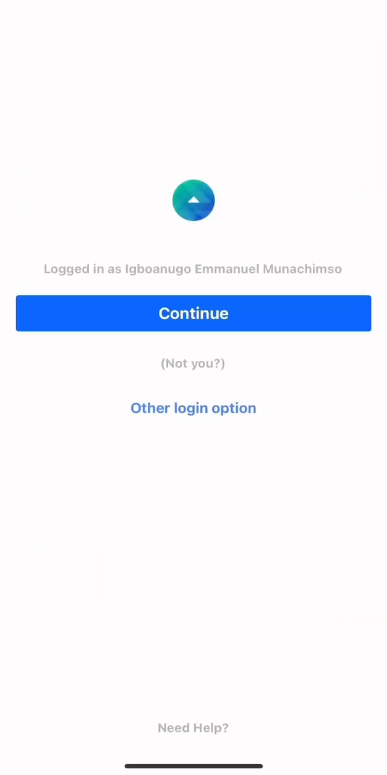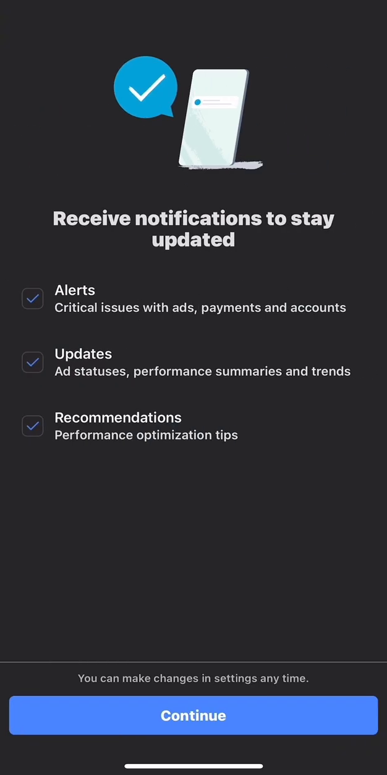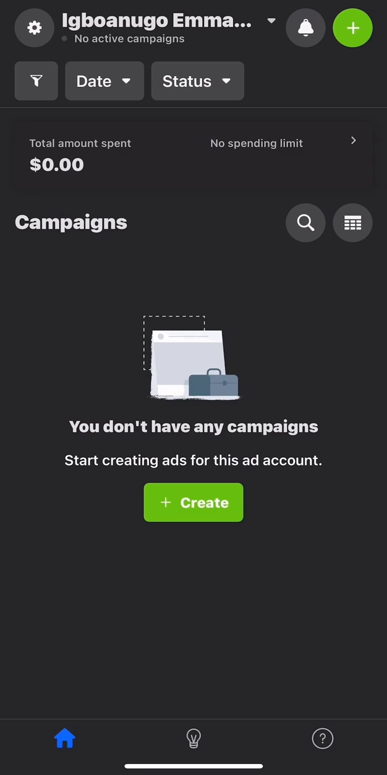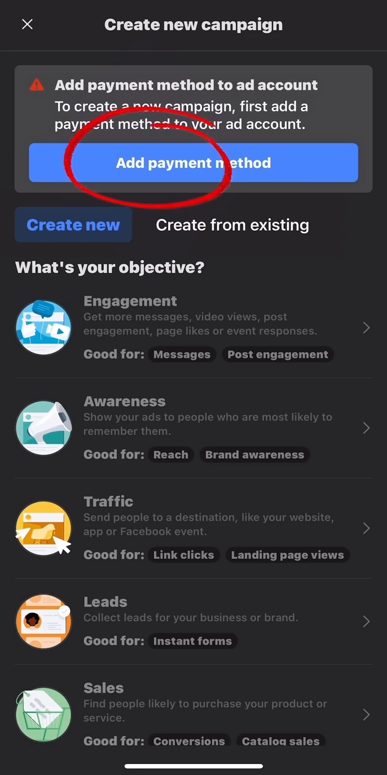I'm already logged in on my browser, so let me hit continue. Okay, wait, because I don't have any other account. This is fresh. Continue. Okay, as you can see, this is just the interface. I'm not running any ad currently. That is why everywhere is empty. So the first thing that we are going to do here is to add our payment method or billing method.